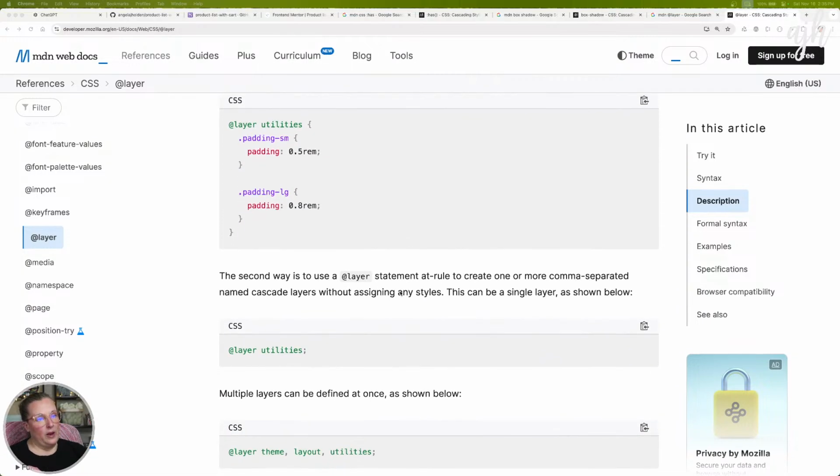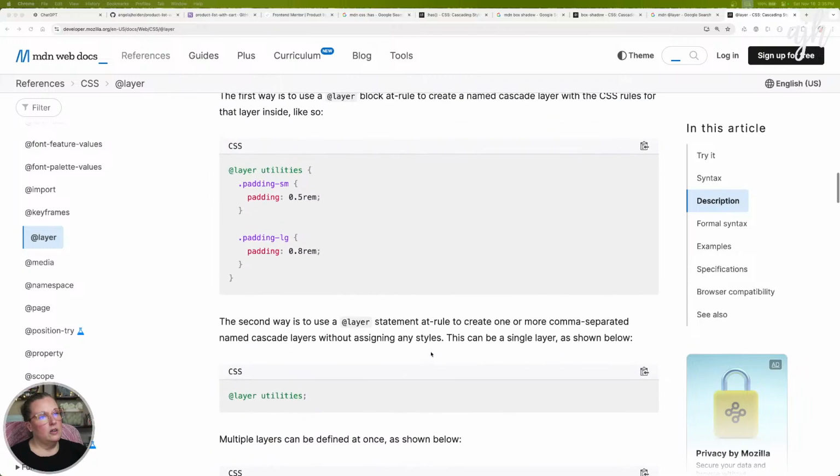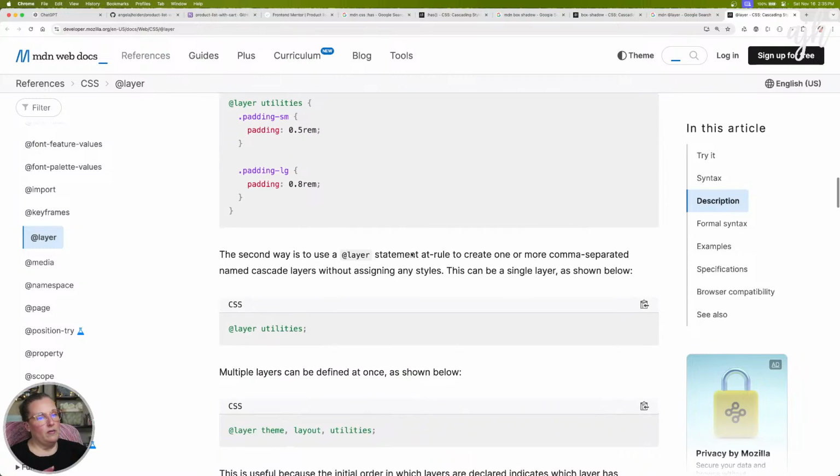The second way is to use a at layer statement at rule to create one or more comma separated named cascade layers without assigning any styles. This can be a single layer as shown below. So you can create layers as utilities. Okay, I got it.